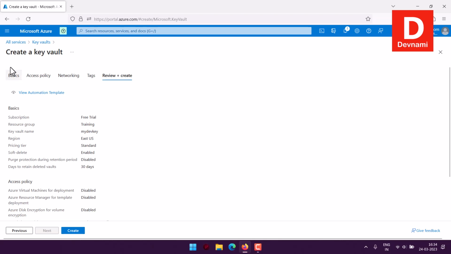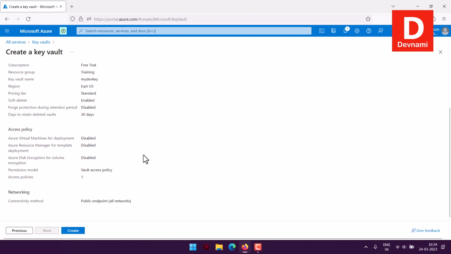As you can see at the top, that message shows up, and then you can also view the automation template for the actions that we have taken. Here you can see the name my dev key is the name for the vault for me now. Now we have to move to the step where I can create this key vault.